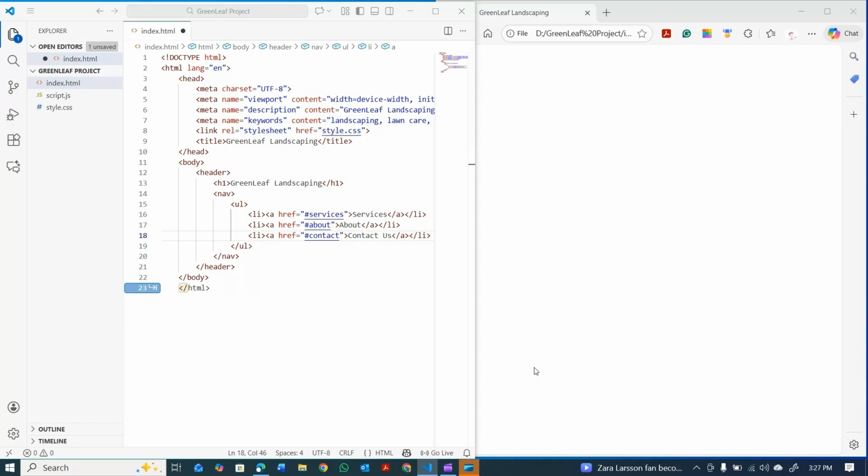So here, as you must have understood, nav means navigation. It groups the menu. We use an unordered list, UL, to structure the menu items. Each item is a LI with an anchored link. When a link uses hyperlink reference, this one or this one, the hash sign tells the browser to jump to the section on the same page that has the ID services. That's how single page navigation works. Simple and reliable.